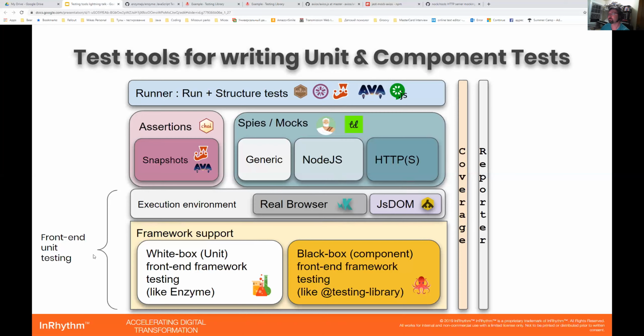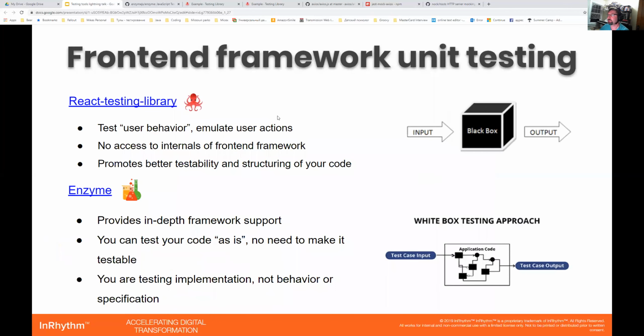And finally, we will need support for our front-end frameworks such as React, Angular, or Vue, or the other framework that you are using. Yeah, there are different approaches for that. Here, let's talk about them.